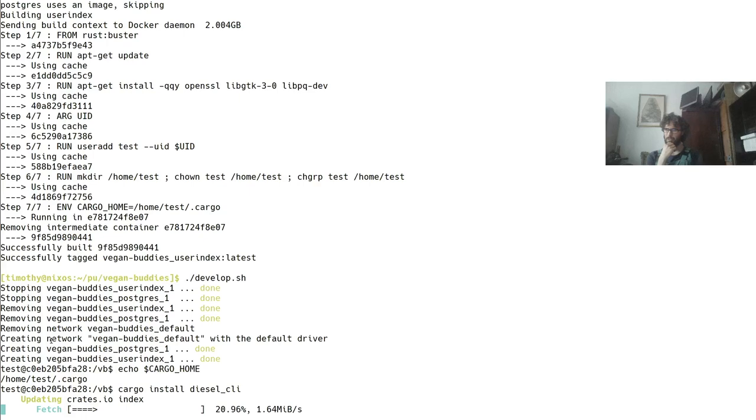Wait, is that even more of a security issue than I thought? If cargo bin is world writable, could binaries then be overwritten? Like if user test installs diesel CLI and then user bar rewrites that binary to be something malicious, then user bar could get access to user test. Isn't that like a root? What if user root then calls diesel? That seems like a horrible security problem. Does cargo really do that by default? Okay, so I'm going to have to check this out because that's just weird.